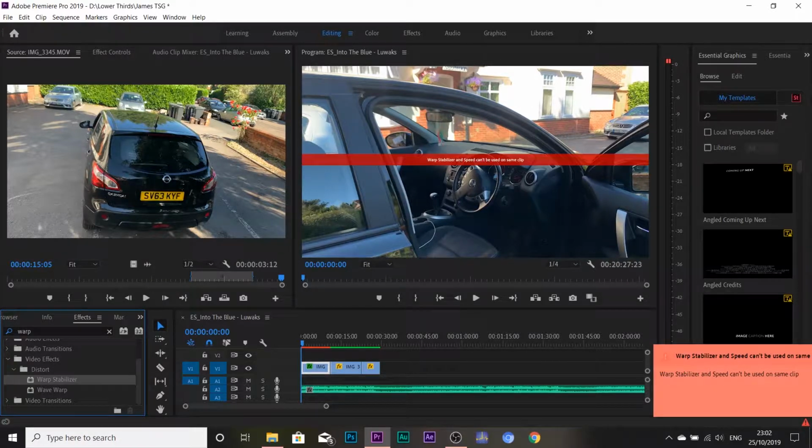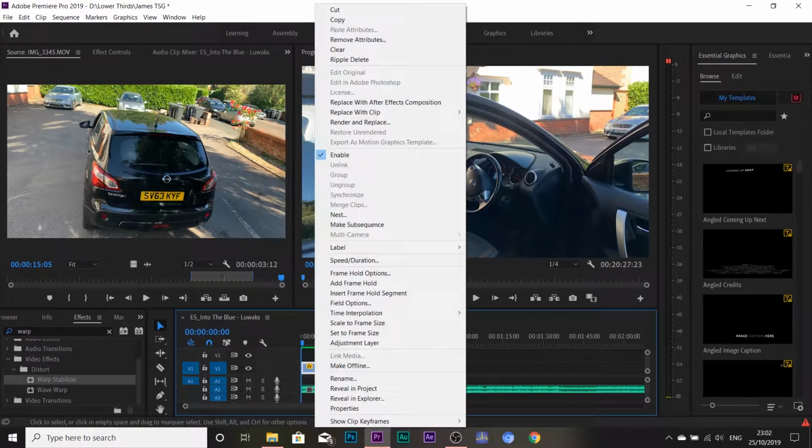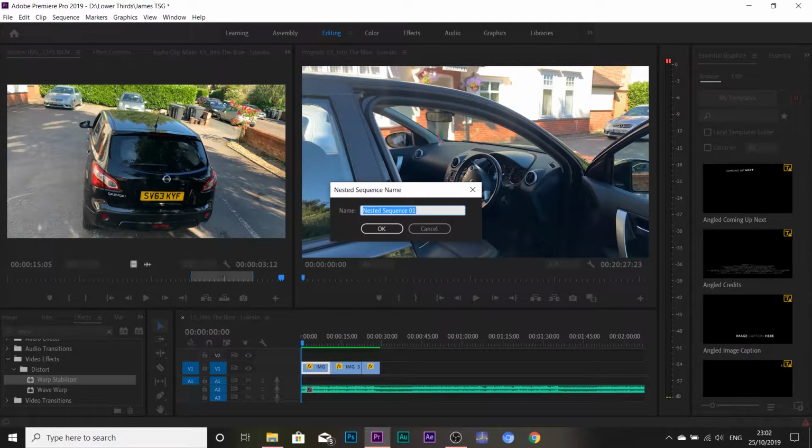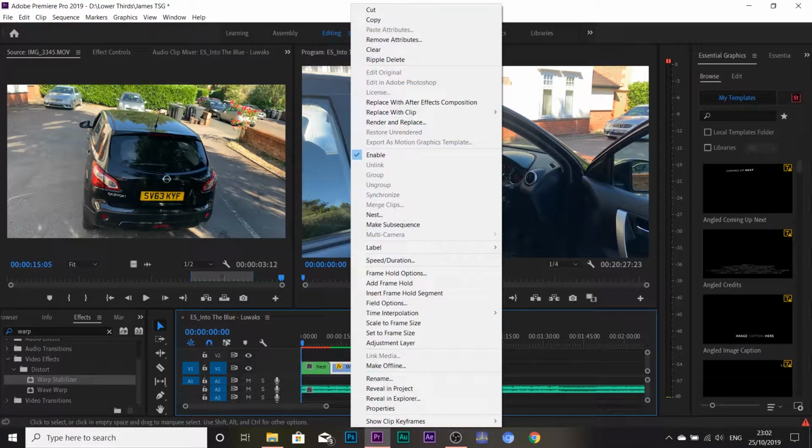All right, okay, so the clip obviously is being slowed down. So what we have to do, let me undo this. You have to nest it first. Name sequence 1 is fine. I'm gonna nest the second again.